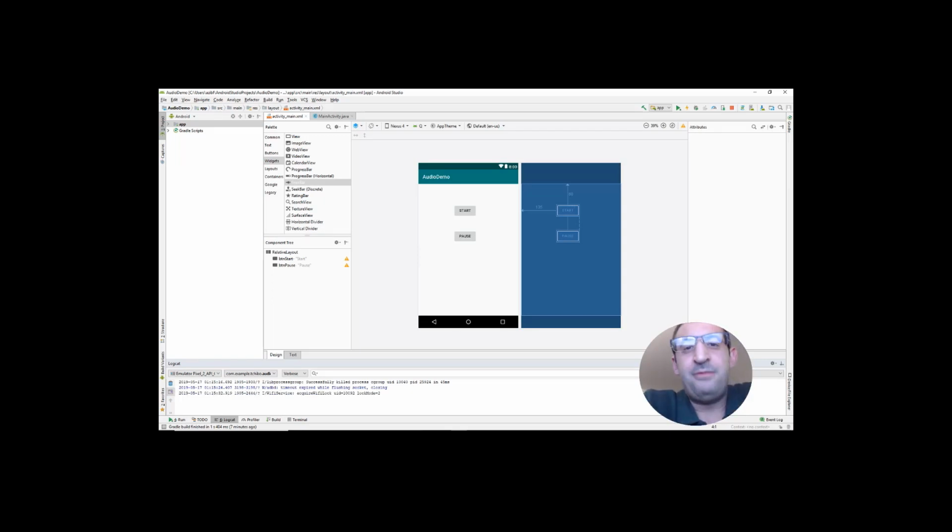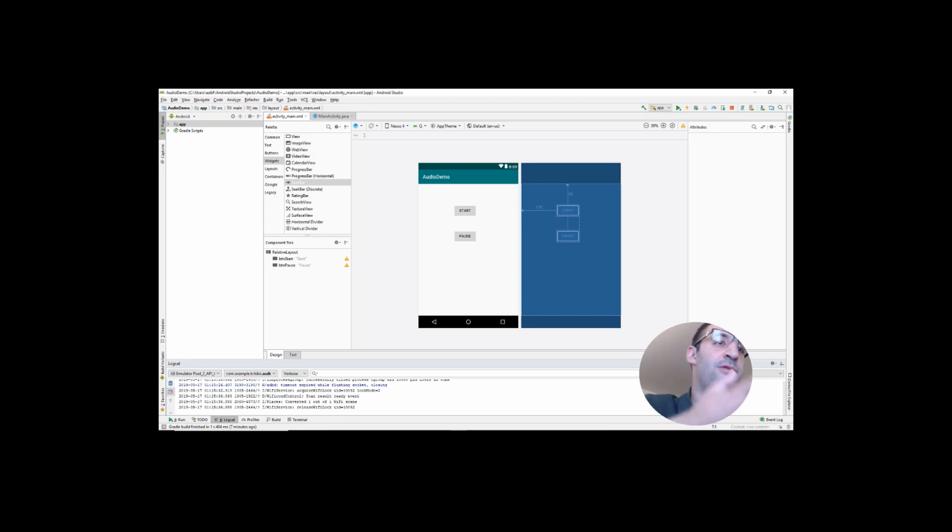In this video, I will show you how to implement a Seekbar to manage your audio file. For example, to manage the current volume, to change it, decrease it, or increase it. And the second thing is how to change the position of your audio file with the Seekbar. So let's start. The first thing, I will use the Seekbar component like this.